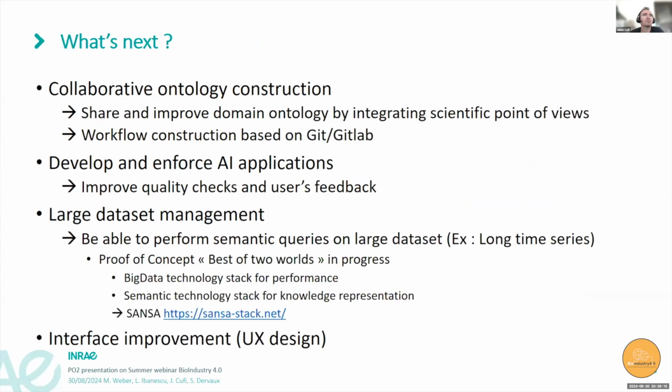And the last point is what's next. We are working on a workflow in order to integrate contributions and improve the domain ontology by integrating a scientific point of view. The main idea here is that if something is missing or incorrect in the ontology, you can suggest a fix or an addition by creating an issue on Git and GitLab.